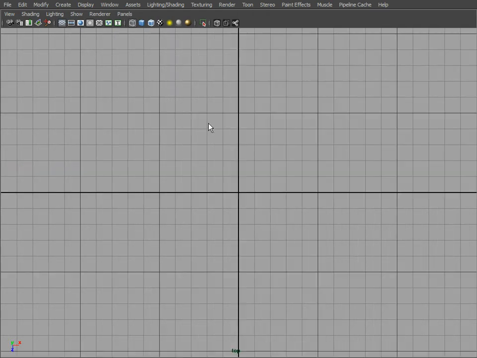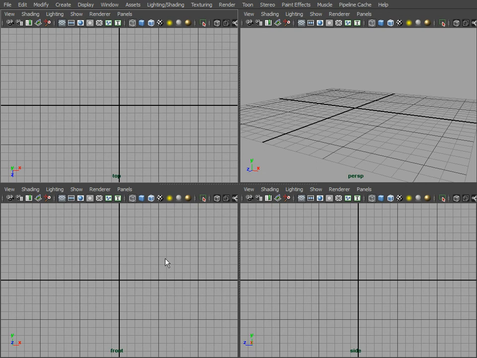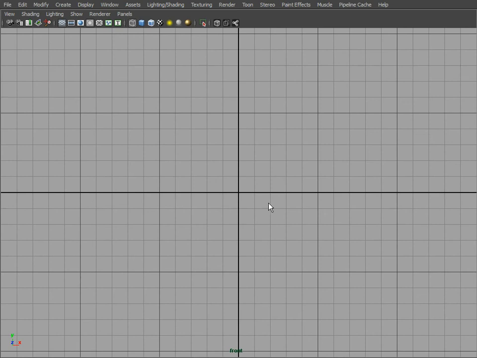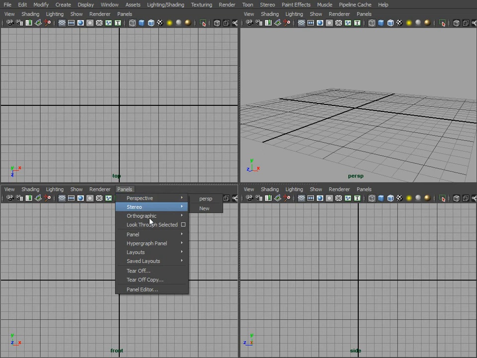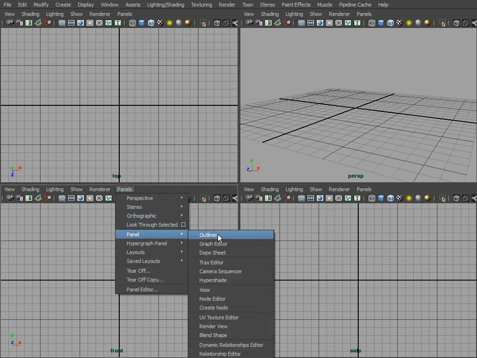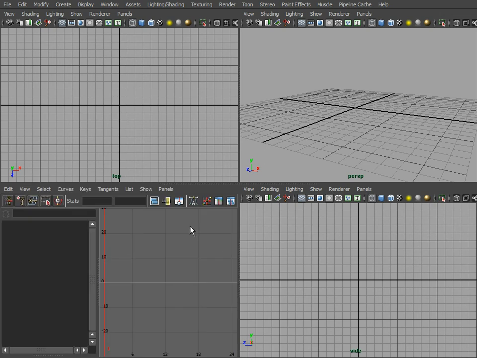Again, the spacebar will maximize and minimize a window, whichever window you're in. So if right now I click on the front view and hit the spacebar, it will expand the front view. Hit the spacebar again, and it will minimize the front view and bring it back into the four section window. And we can actually load anything into our panels. A panel can have a front view, or some other things, like maybe we can load in some other editors in here.